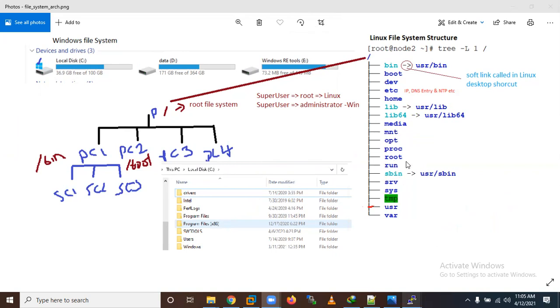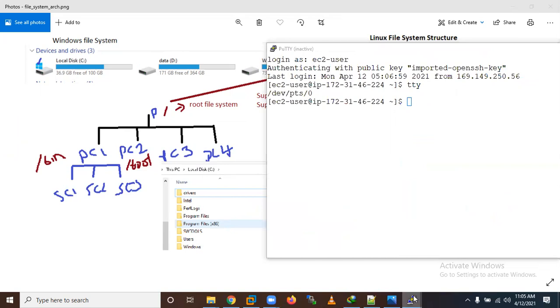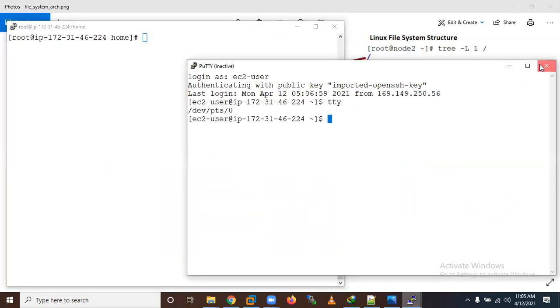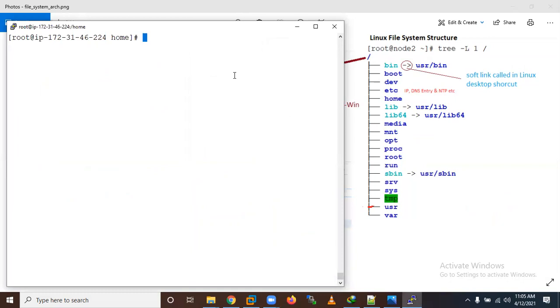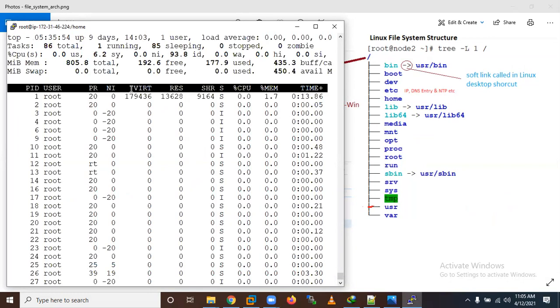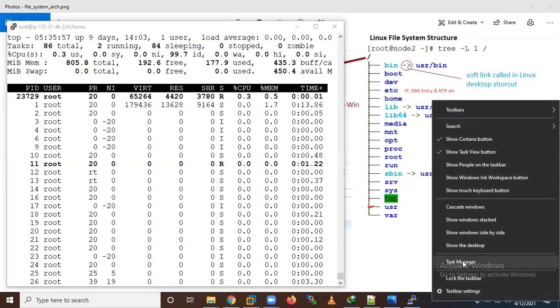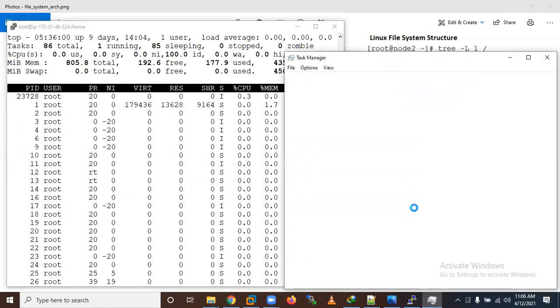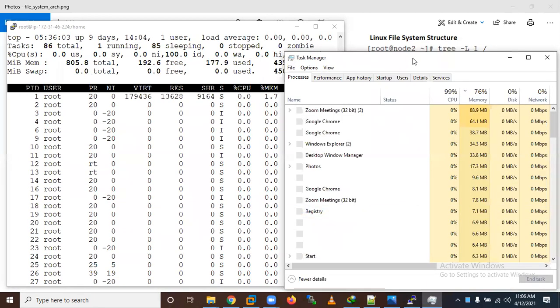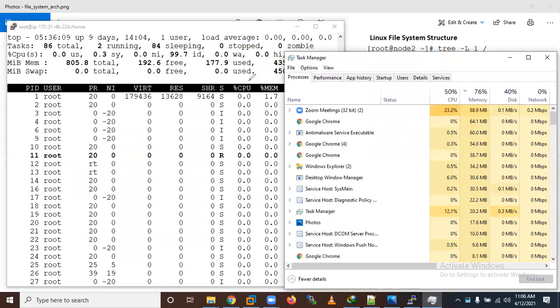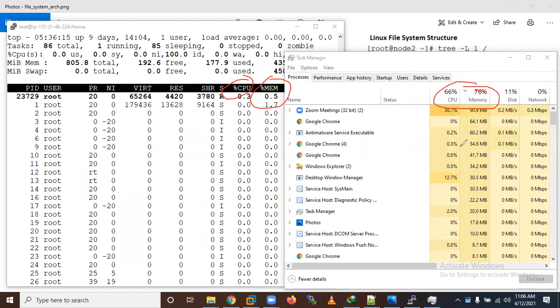Now let's come to /proc. Here exist all your processes. Let me show you examples to make it better. Now I'm showing you the top command here. Now you are able to see these things, and let me open one more thing here, Task Manager. In Task Manager, let us compare. You are able to see CPU and memory. Here also you are able to see CPU and memory.